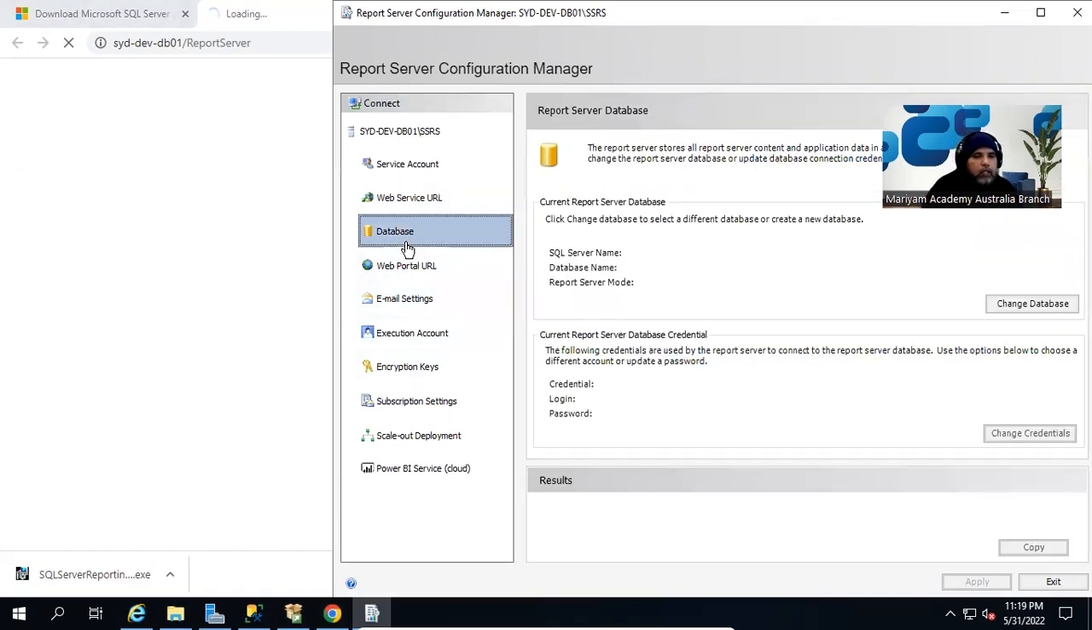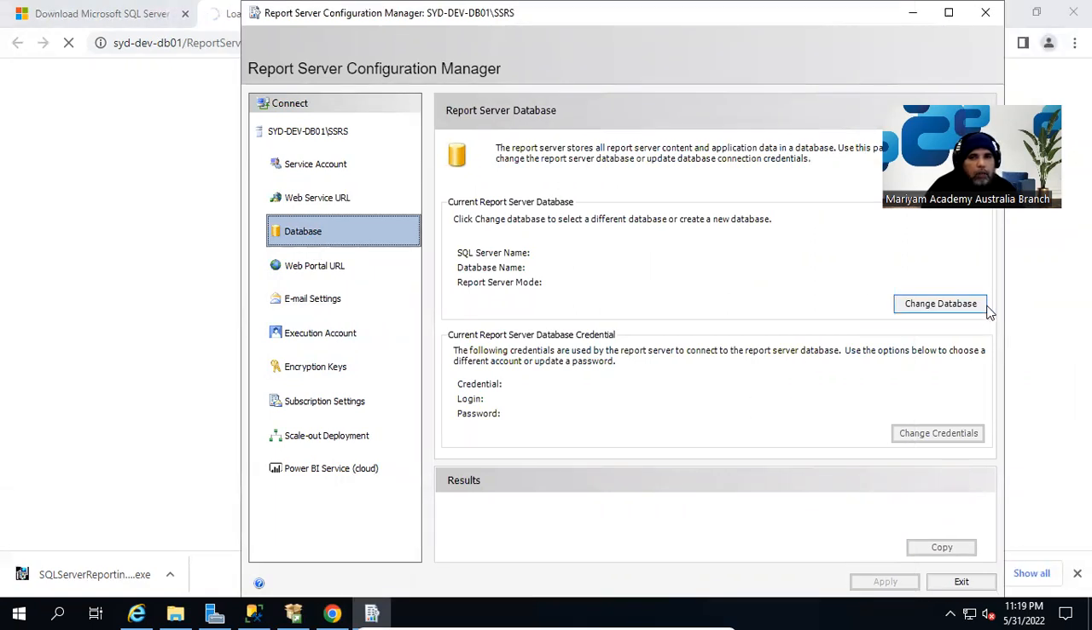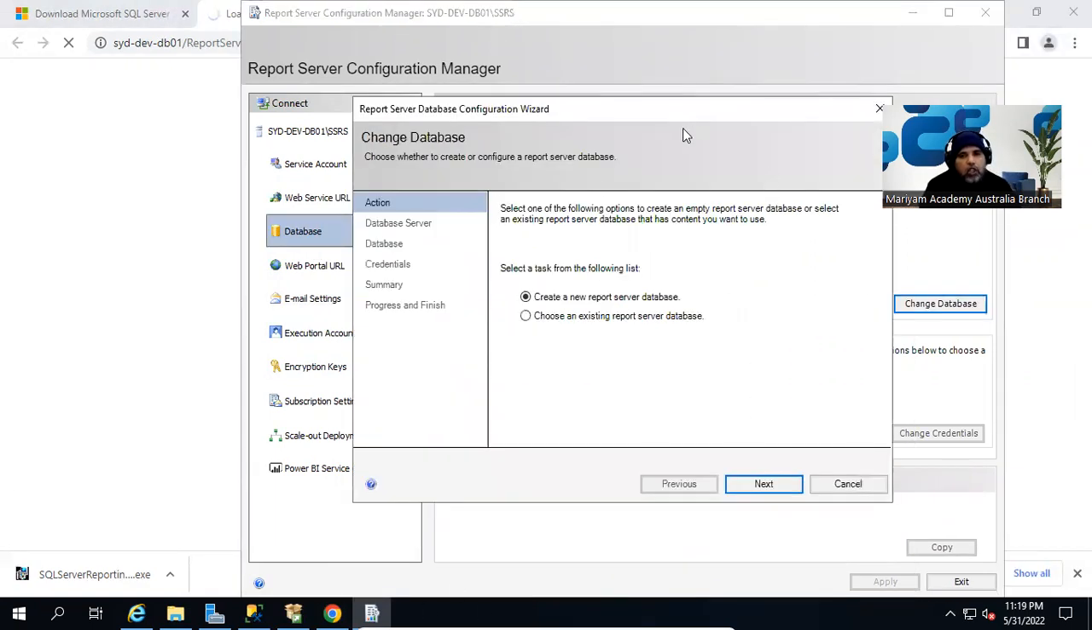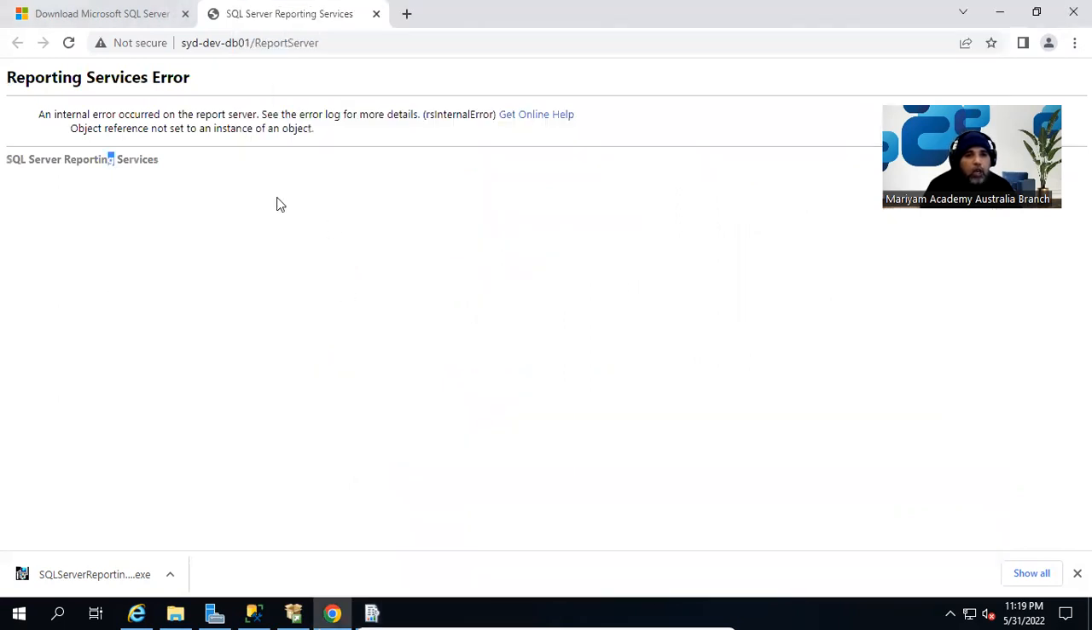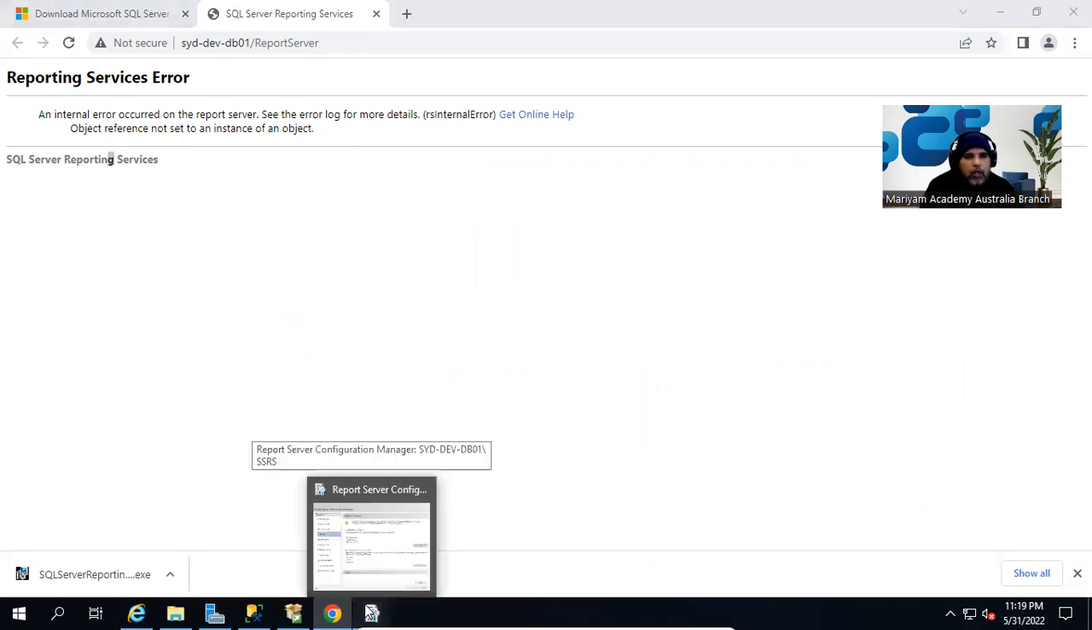And now let's configure the database. Let me click change database, and it will open the database creation wizard. We can even use an existing one. Now you can see that there is an error for the reporting service. We'll see why this error is coming, although I do believe we should not see this error, but maybe because we haven't configured the database, that's one of the reasons it shows that the object reference is not set to an instance. We'll revisit it shortly.